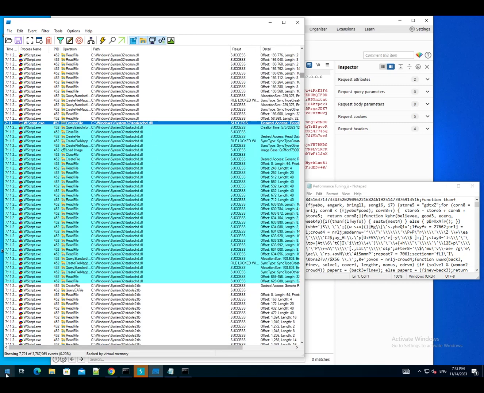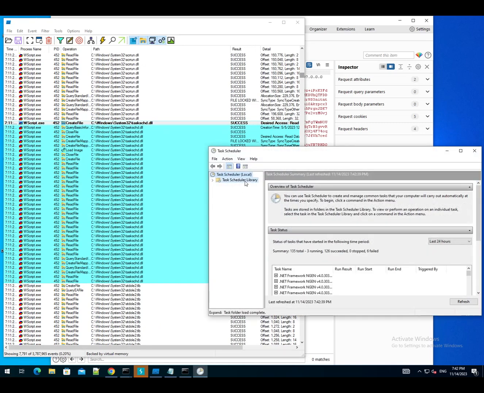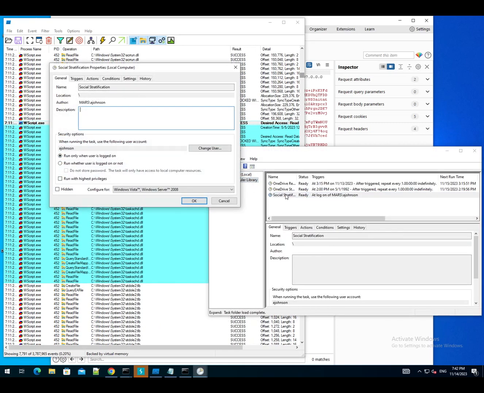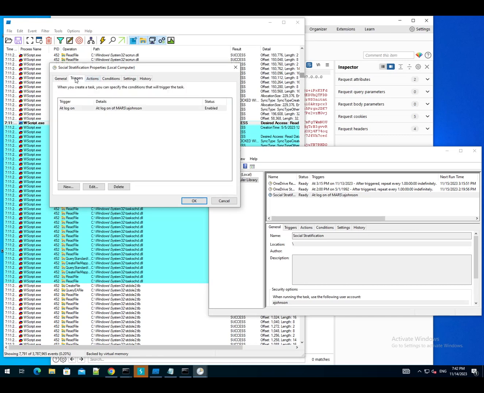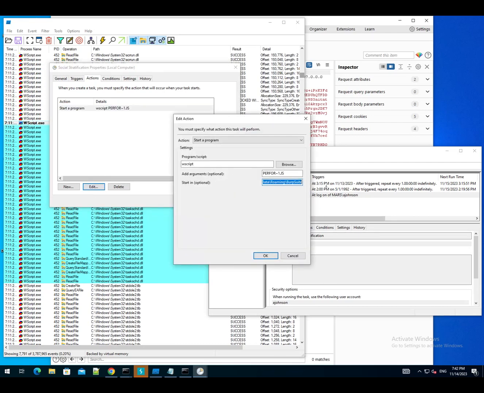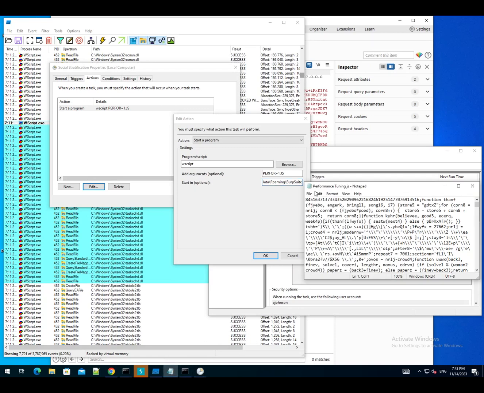Behold! A call to taskschd.dll, a DLL designed to interact with Windows scheduled tasks, appears on the radar. Curiosity piqued, we explore the task scheduler, stumbling upon an intriguingly named scheduled task, simply "Social Stratification." It executes when the current account logs in, invoking wscript and another .js file hidden within a random AppData/Roaming folder, residing within the current user's profile.